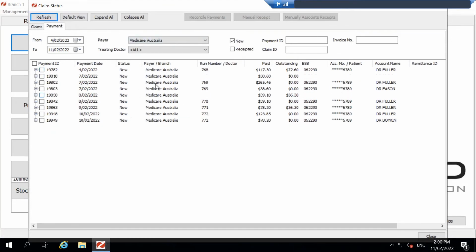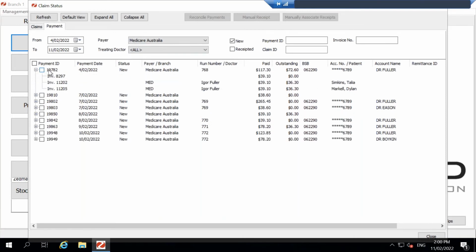That's going to give me all the payments that came from Medicare. I'm going to leave it on this. You can also filter treating doctors if you just want to go through each doctor's payments. On the left-hand side, I've got a payment ID. This is the equivalent of like a batch. Medicare pays back. They put through one payment.